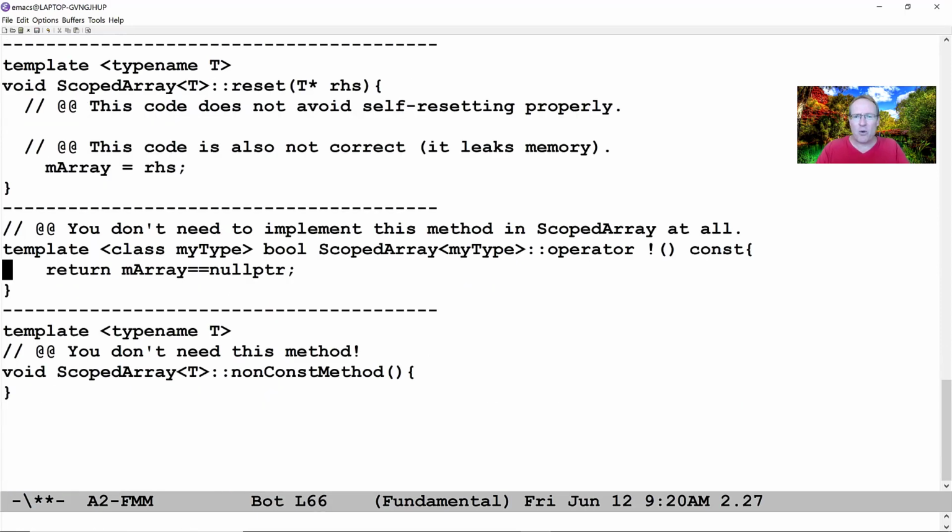I'm not quite sure why someone implemented operator not. You don't need to do that. All you need to do is implement the Boolean conversion operator, and then it'll take the result that comes back from that and negate it. But you don't need to implement operator not.